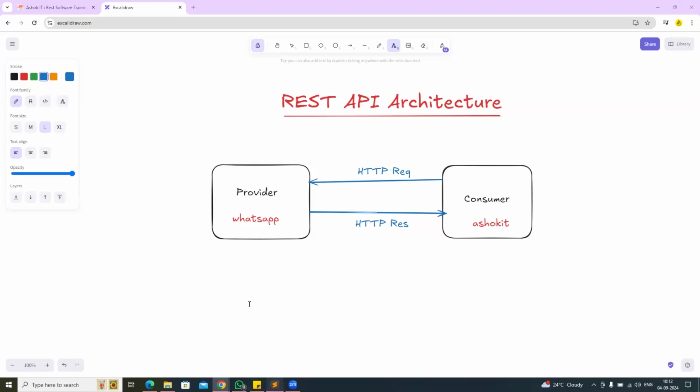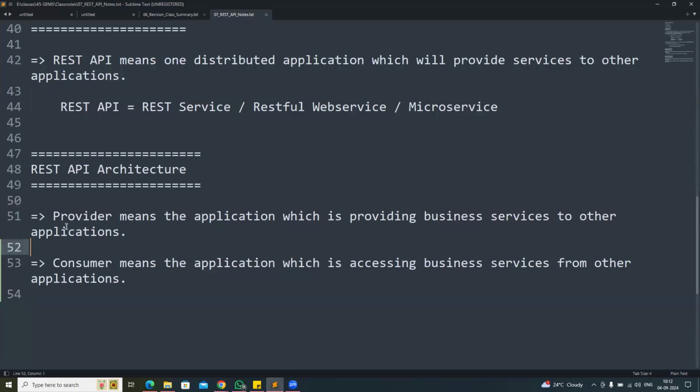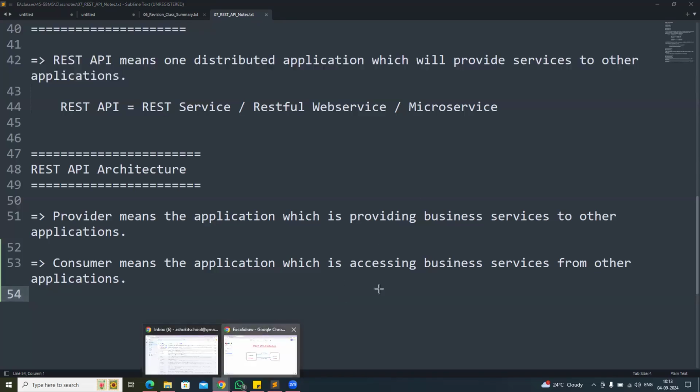Provider means any application which is providing business services to other applications is called a provider. So what is the meaning of provider? The application which is providing business services to other applications is called a provider application. Then what is the meaning of consumer? Any application which is taking the services from other applications is called a consumer application.